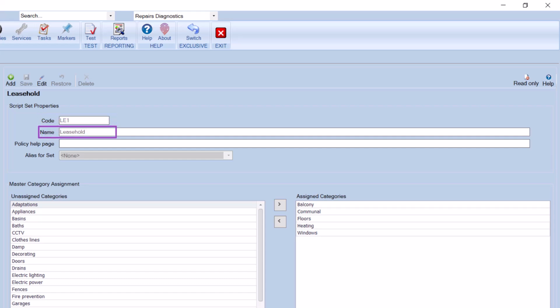The name field is the name of the set and is visible to the end user when using the Keyfax staff modules. The policy help page can be used to display additional information to end users when they click on the policy tab. This can point to a website, intranet page, or a file. Leaving this field blank will display Omfax's default policy content. Alias can be used to mirror an existing set and will display the same master categories and topics without having to manually assign them. Think of this as creating an exact duplicate of a set.